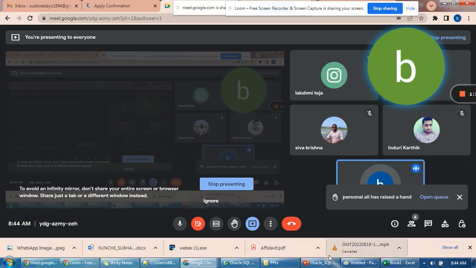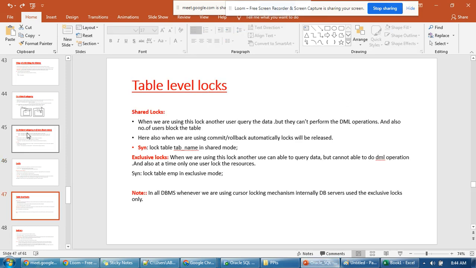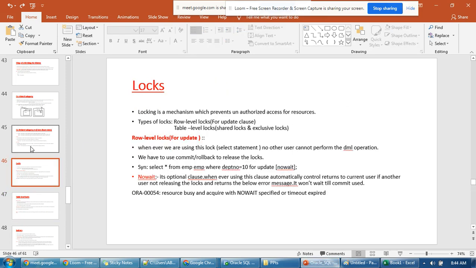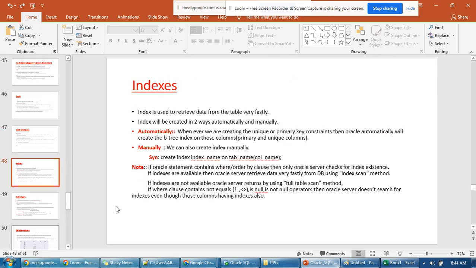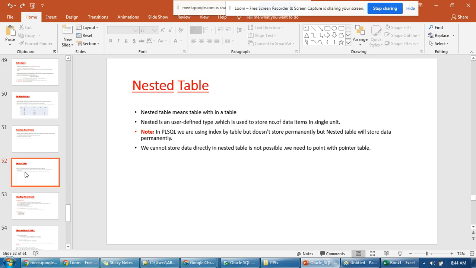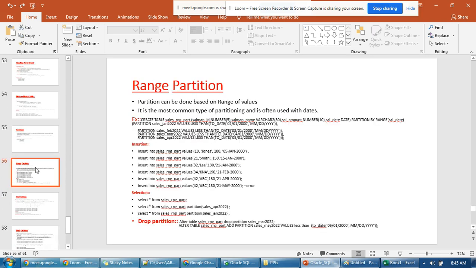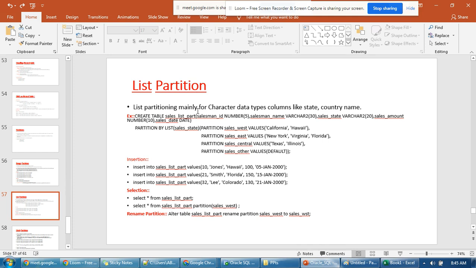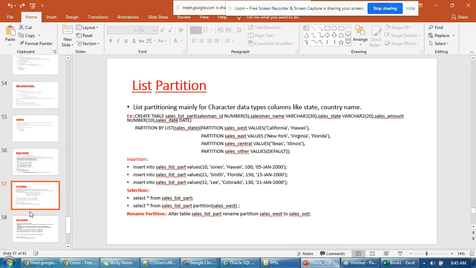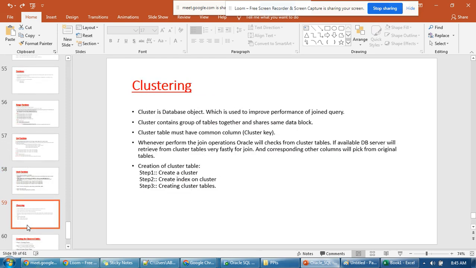From now onwards, whatever topics I'm explaining are specific to Oracle. Locks may be there in some other databases also. Locks and indexes, all databases have. Nested tables are available in a few places. Snowflake does not have them. Next, partitions we also don't have in Snowflake. For external tables we can do the partition, but normal permanent tables you cannot partition. Whatever remaining topics you have, those are specific to Oracle.